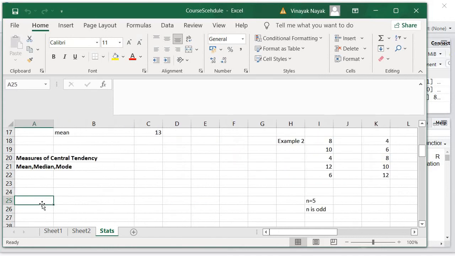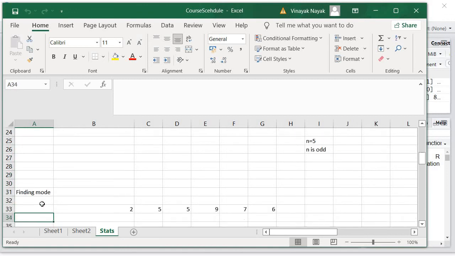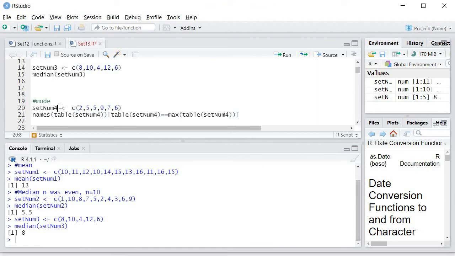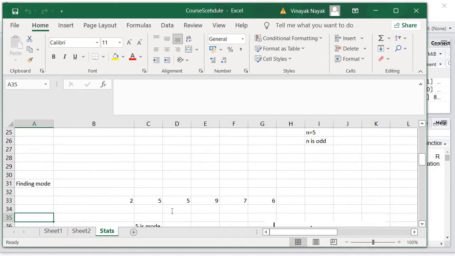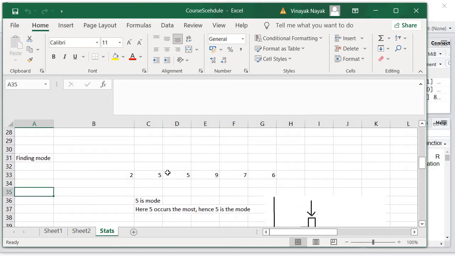Now let us find out how to calculate the mode in R. There is no specific single command provided by the base package in R to find the mode, but we will be able to find that. So here again what I am doing is taking the same numbers, 2, 5, 5, 9, 7, 6. This is the same data set we have used. Here our mode was 5 because 5 is occurring the most in this data set.